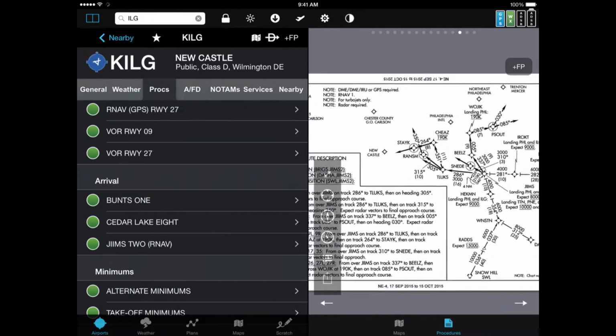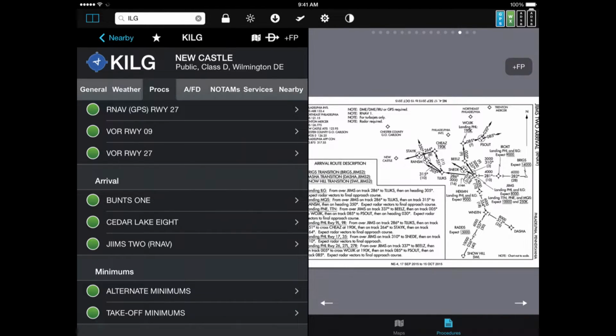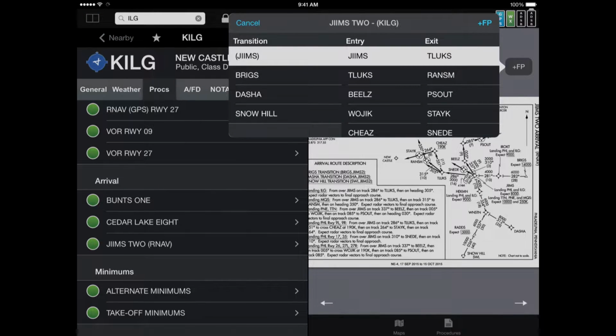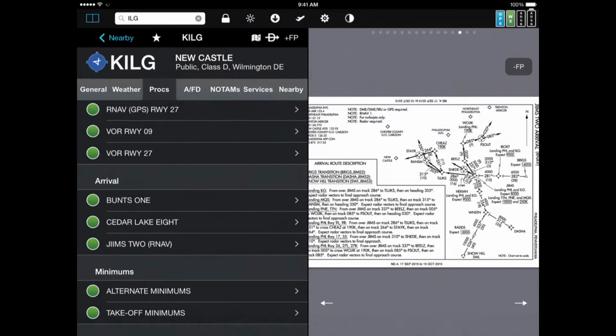And on this, we can zoom in to read it and so on. But let's say that we simply want to add this to our flight plan. For SIDs and STARs, there's a button in the upper right corner that says +FP, which is of course add to flight plan. I'll tap that, and when I do, I can choose the transition, I can choose my entry, and I can choose my exit. I'm going to go ahead and pick the DASHA transition, hit the button that says +FP in the upper right corner of this pop-up.